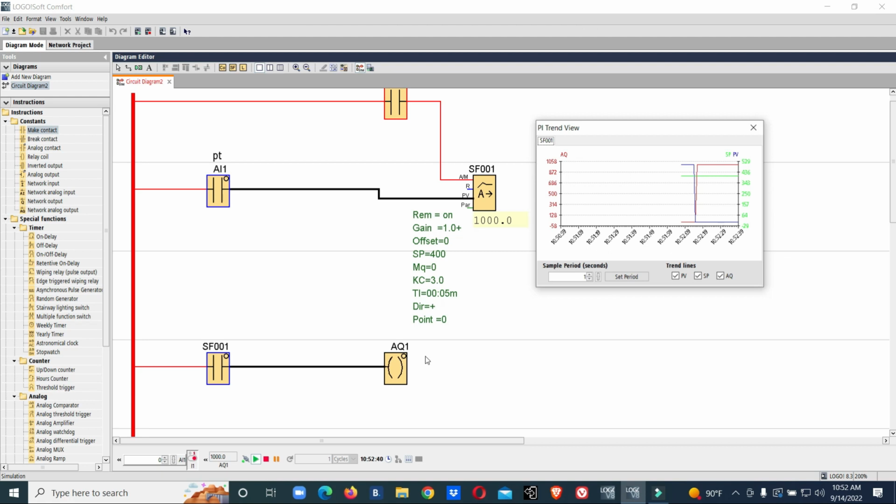This analog output is also 0 to 10 volt, which means the output will be 0 to 1000. So this also is multiplied by 10, each 100 will count as 1 volt. So 1000 means, you can see the analog output is 1000. That means it will give 10 volt analog output to the VFD to run at full speed.